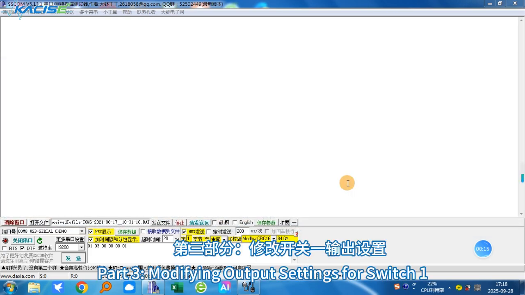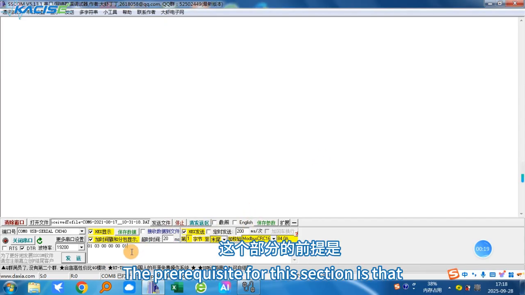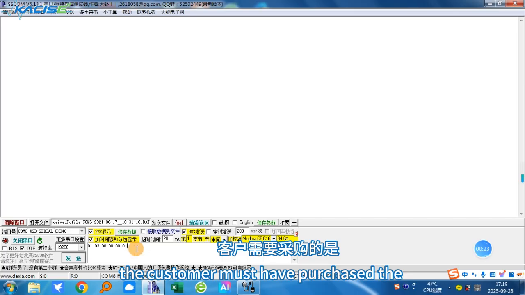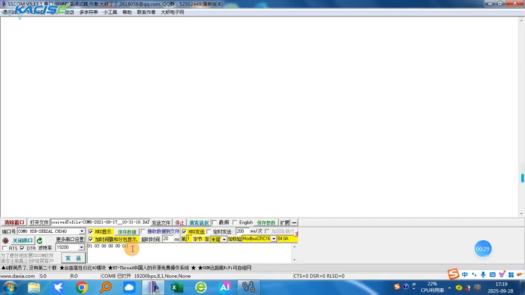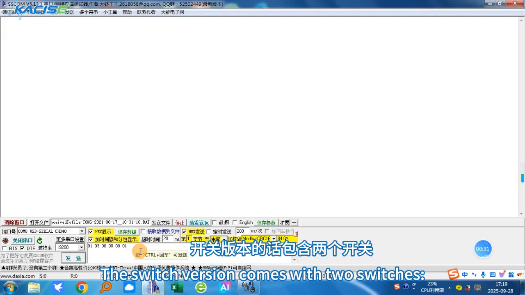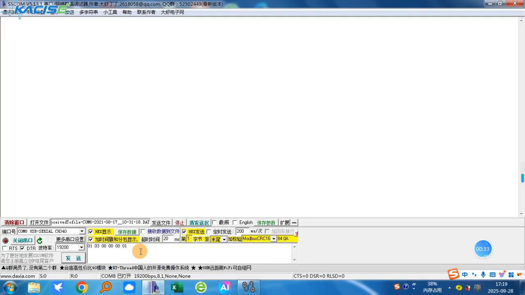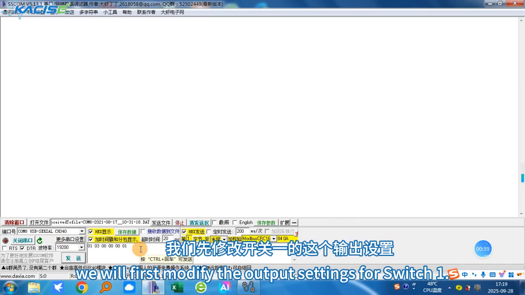Part 3. Modifying output settings for switch 1. The prerequisite for this section is that the customer must have purchased the switch version of the KSLV 605. The switch version comes with two switches. One is switch 1, and the other is switch 2. Next, we will first modify the output settings for switch 1.